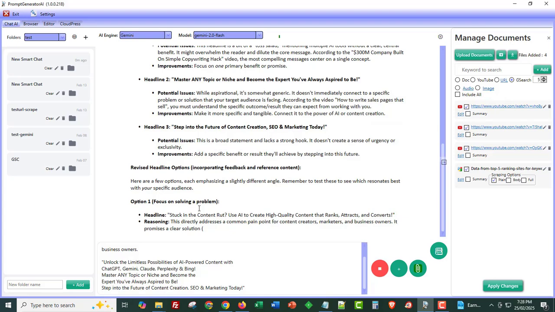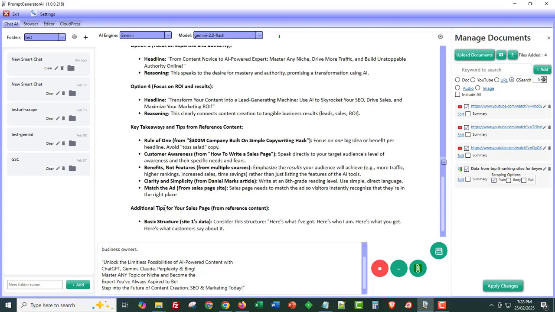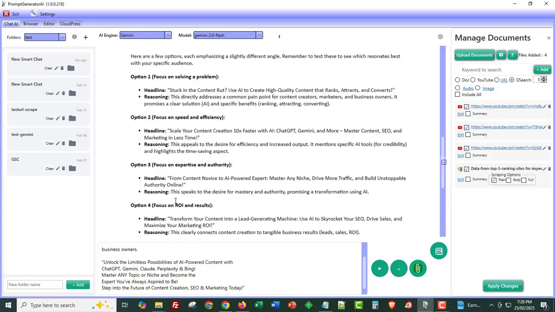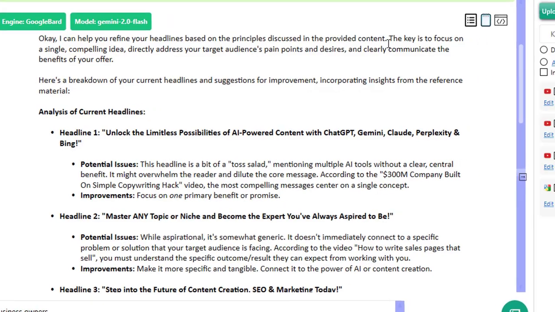So let's have a look to see what this is going to come back with, and then I'll show you some other things that we can do with this as well. Okay, so here's the response. So this is saying, okay, I can help you refine your headlines based on the principles discussed in the provided content.